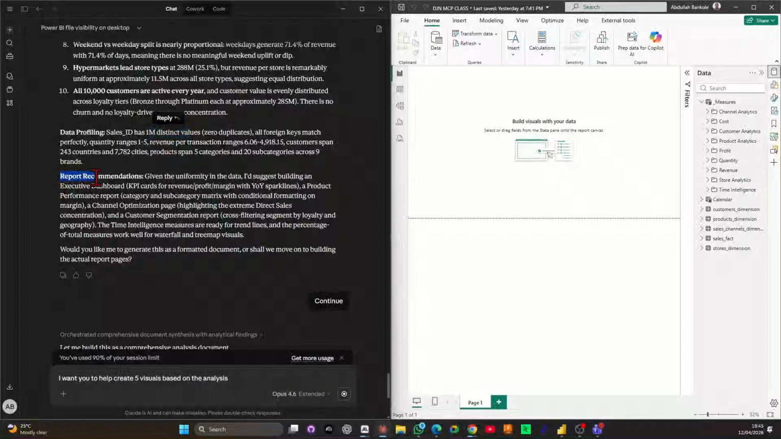Then the report recommendation is that given the uniformity of the data, I would suggest building an executive dashboard. So this is what I want it to even do now. A product performance report, a channel optimization page, and the sales segmentation report. So it's telling us that for report recommendation, it wants you to have the executive dashboard, which might be a page, a product performance report, another page, a channel optimization page. That's close to 5 reports that can be done. And the time intelligence measures are ready for trend, this and that.